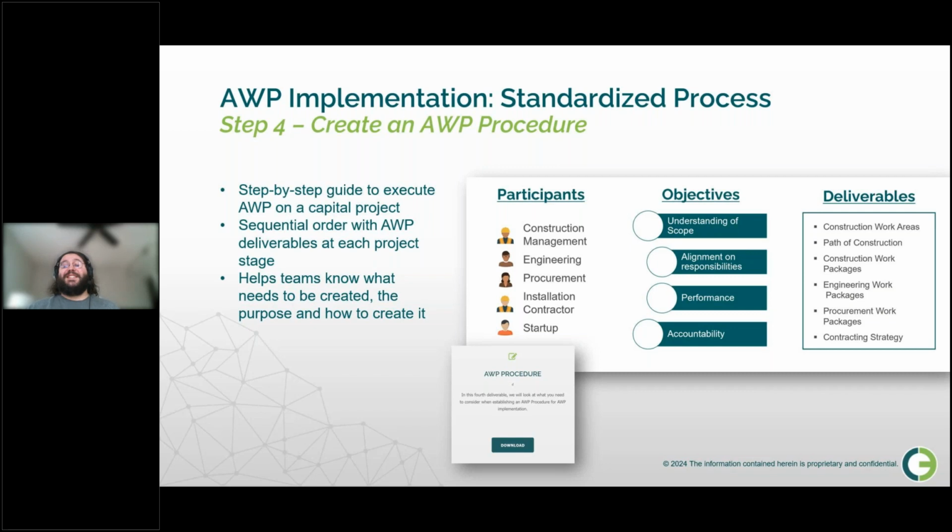This procedure is intended to be a step-by-step guide for the execution of AWP on your capital project. It's arranged in sequential order, showing you the AWP deliverables at each project stage. For each project, you can start at the top, work your way down through each step, and each section is going to represent that deliverable. And for each deliverable, you'll have the description of what it is you hope to accomplish and the process that's going to be guiding it from beginning to end.